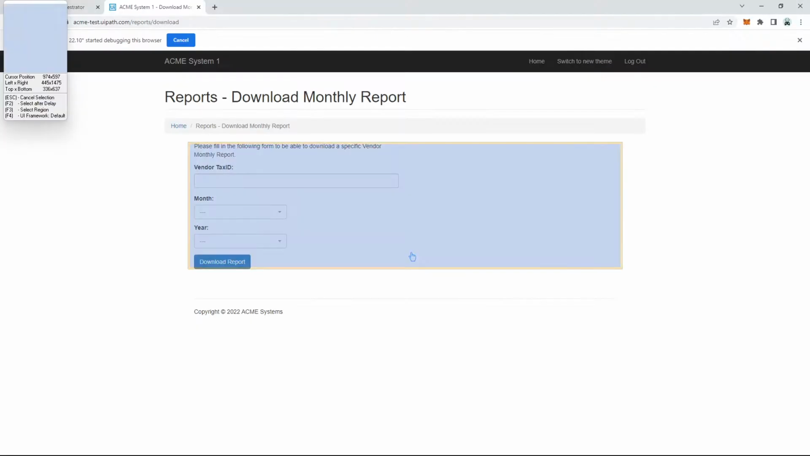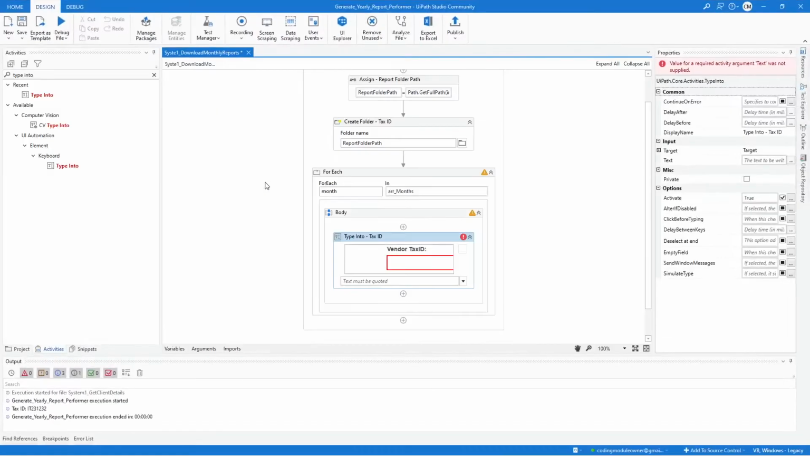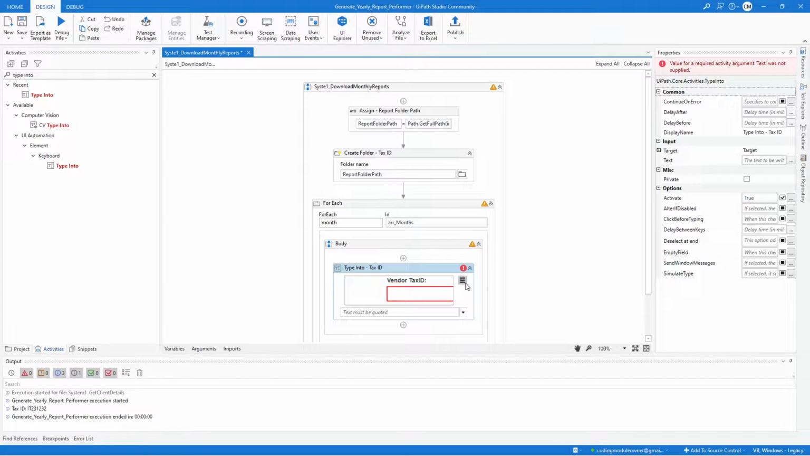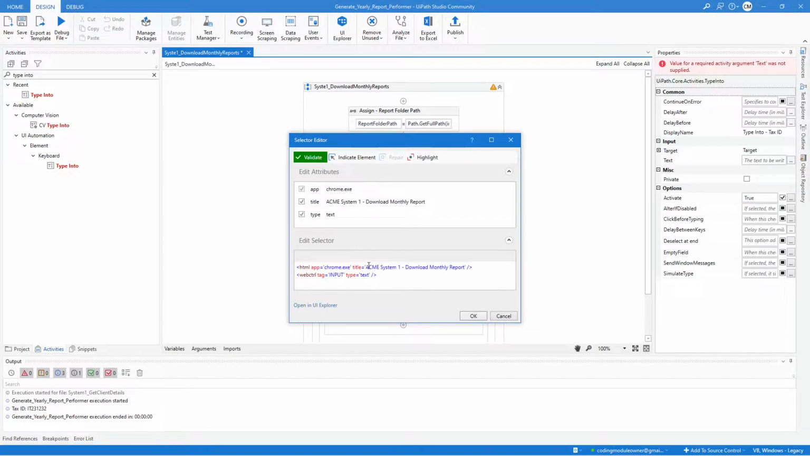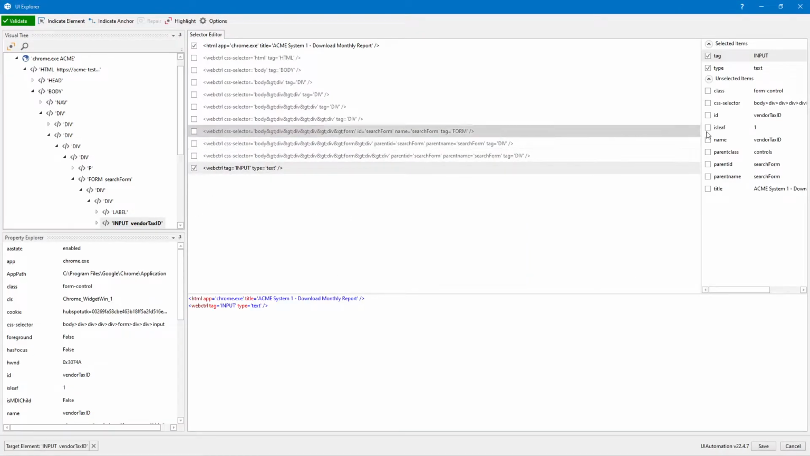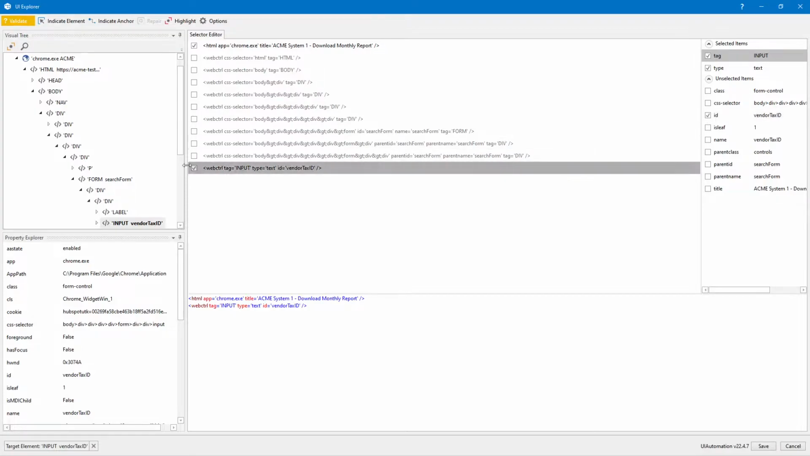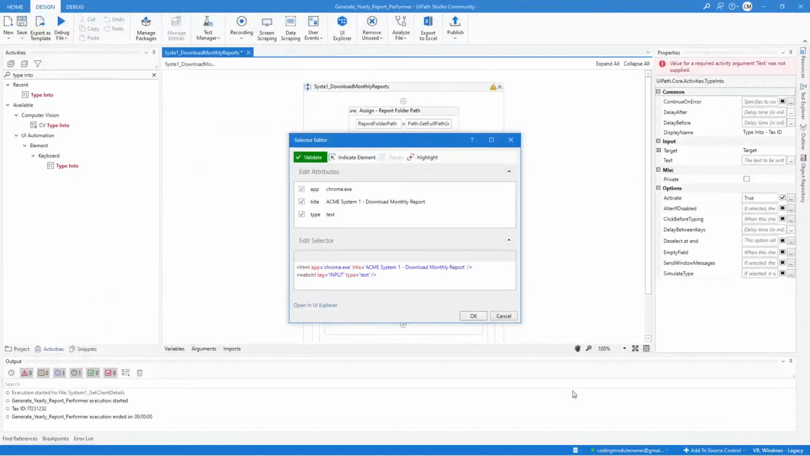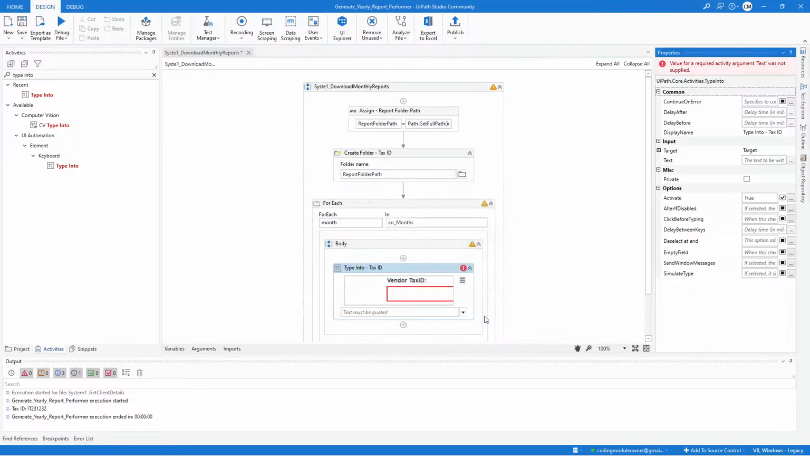Then let's indicate the vendor tax ID field, and let's check the selector. Edit selector, and let's see if there are other attributes that we can use for this element. And I can see an ID, so we will be using that. An excellent practice: always validate the selector after you make an update. Now let's hit save. Now we have the ID attribute added for the selector of this activity. So hit OK after that.